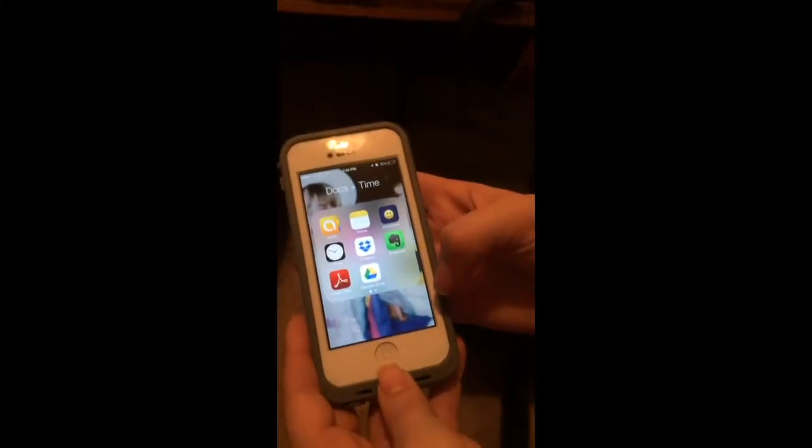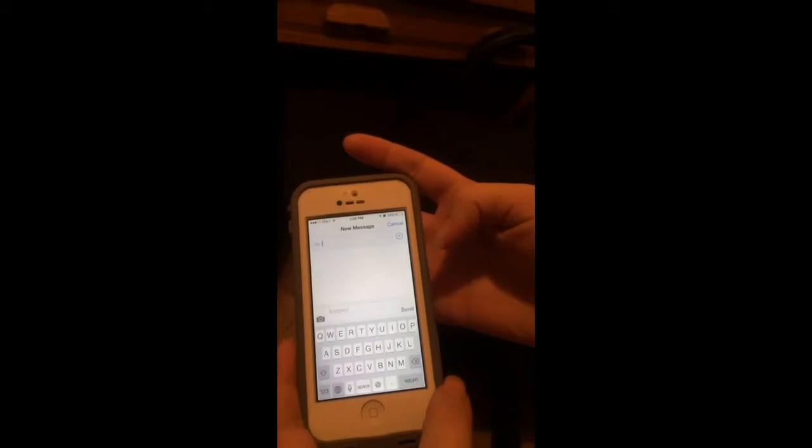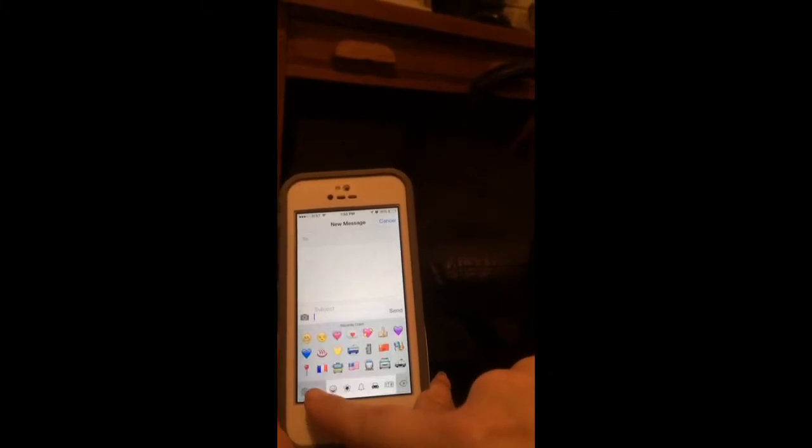Did you want any other apps explained? No, not for now. Oh, so when we go in here, this is how you make a new text message. Type in the person's name and it'll start coming up. You can add a picture if you want. You can start typing, and then this little icon, you can click on that and talk to it and it'll try to type it. Click on that and it'll change your keyboard.